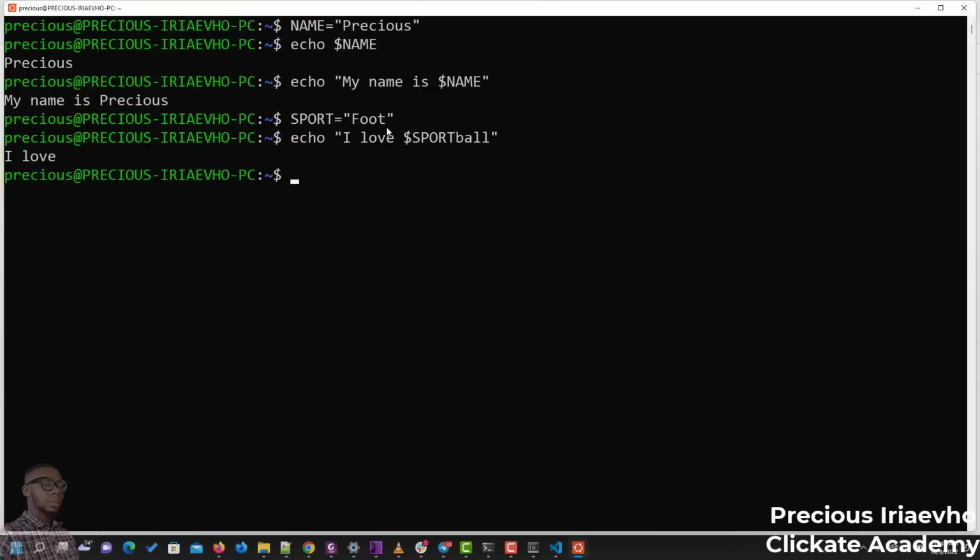So for us to be able to concatenate variables, we do something like this. echo I love. You put your $ sign, then a curly brace, and you put your variable inside of it. Then you can now put the ball at the back. And let's see what this prints out for us. You see, it says I love football. Previously we couldn't do it, but using the curly braces, we were able to access the variable and concatenate it with new text.